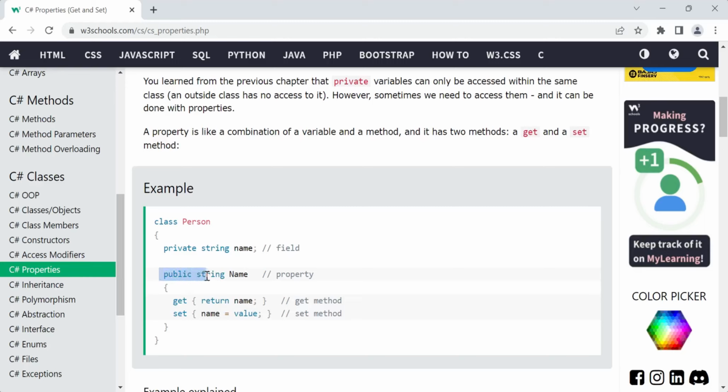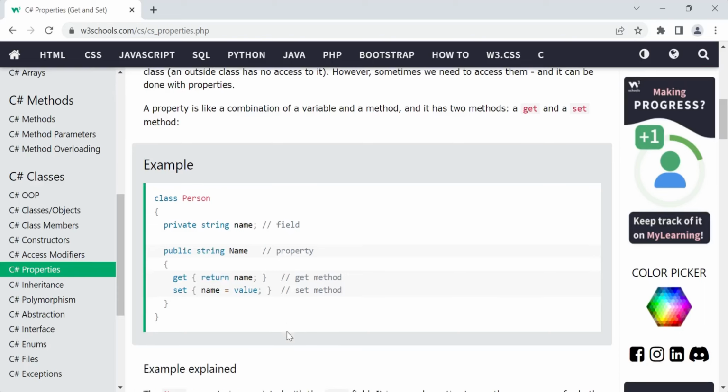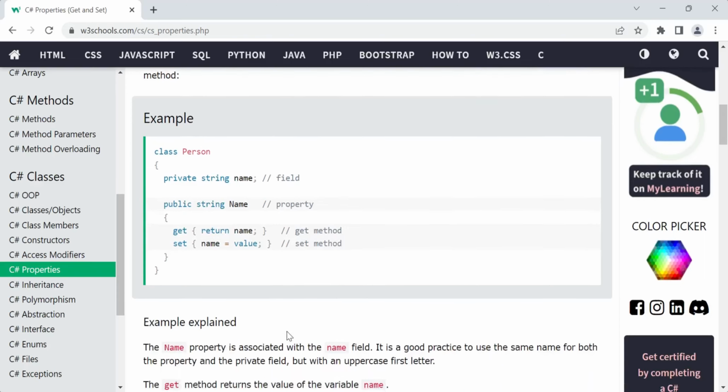The access modifier we have to give, and we have to give the type, string type, and the name of that property, where you will have curly braces that will have a get kind of method and a set kind of method. So in get we have to return that name, whereas in set we have to set the value by using equal to value. So this is all about a property, which is a combination of a variable and a method.